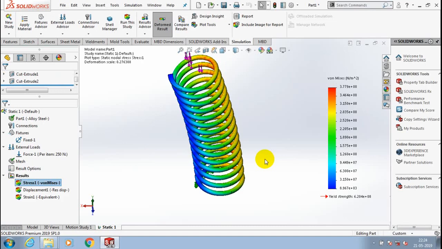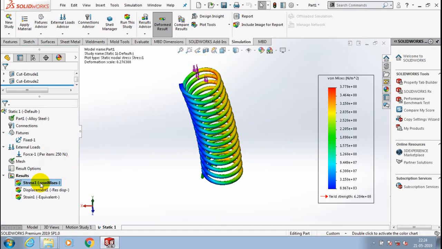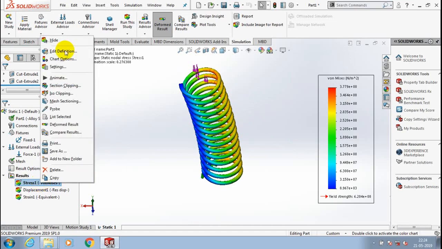You can show the von Mises stress and displacement. You can also check the strain. You can animate the results one by one.